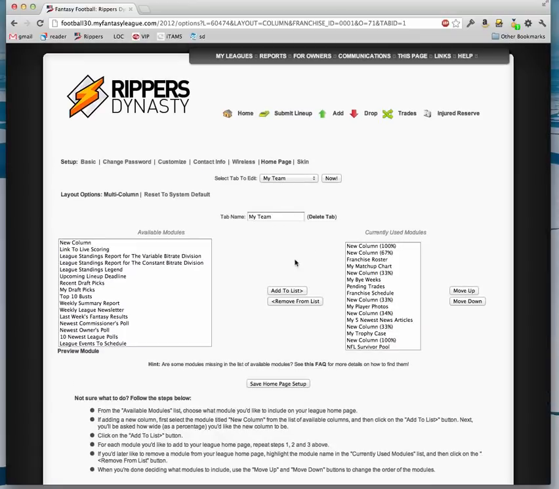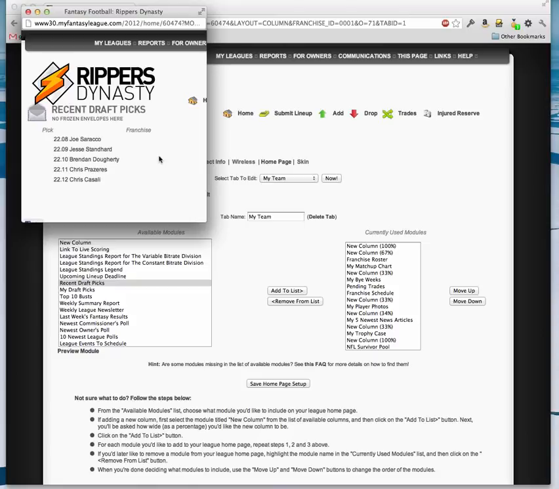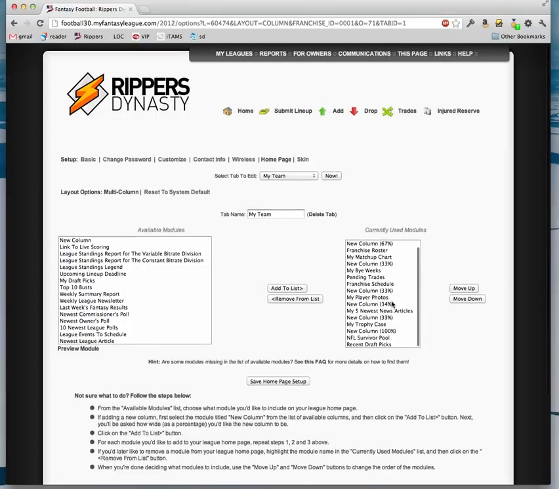To add a module, you basically just select it. If you want to see what it looks like, you go to preview module, so you can see what this module will look like. This is the module caption, and you have your module information. So before you add it, you can actually see what it looks like. And if you want to add something over, you would add it to the list, and it'll automatically move to the bottom here, and then you can rearrange it within your existing page. If you want to get rid of it, you just go remove from list.